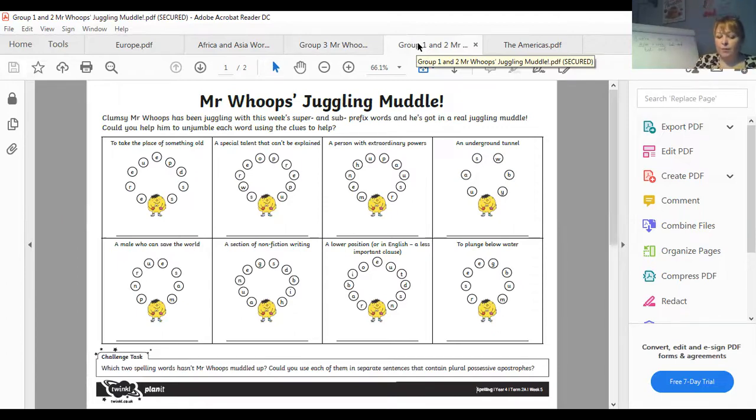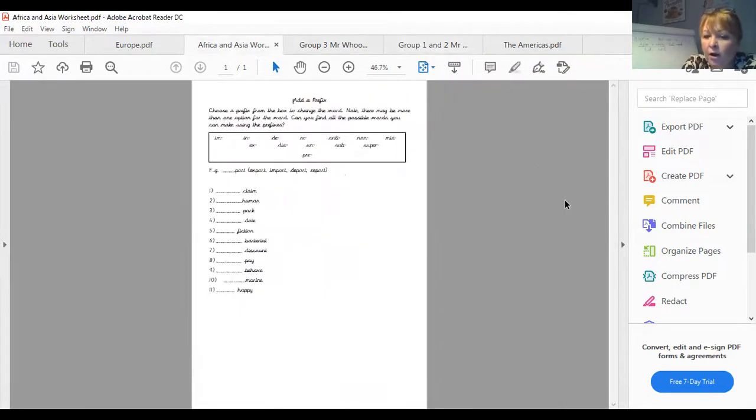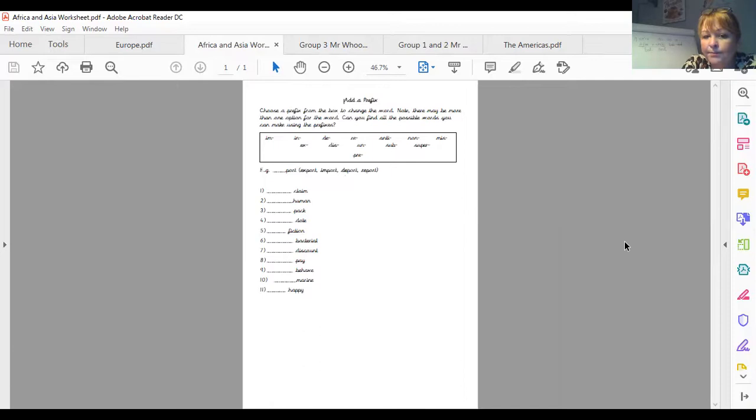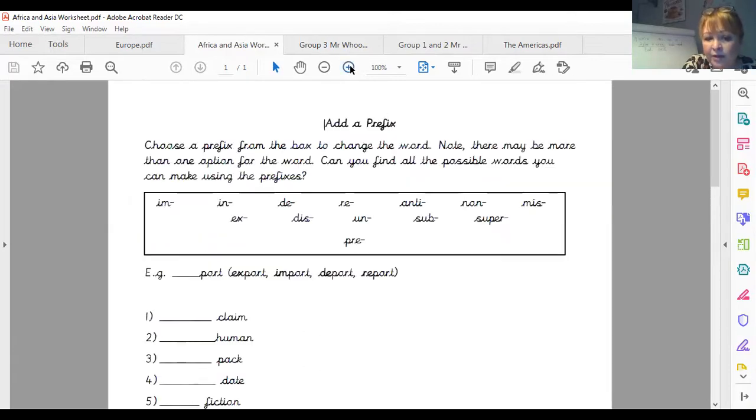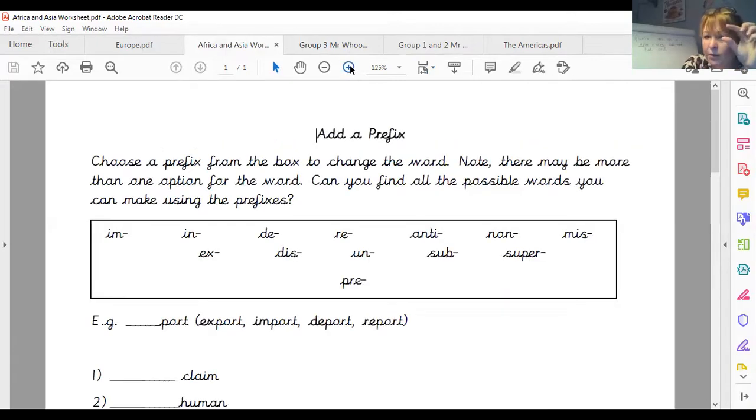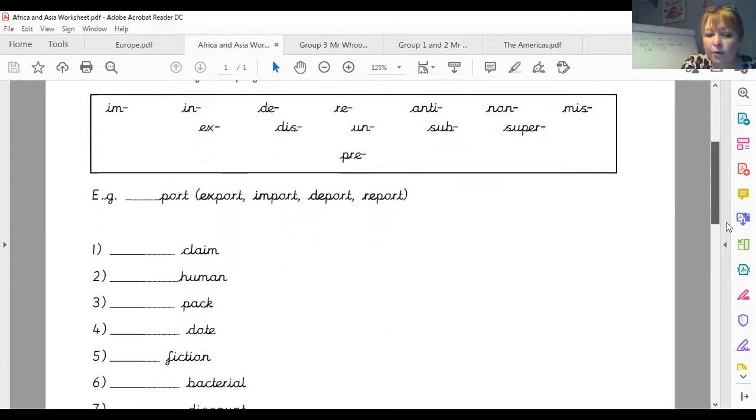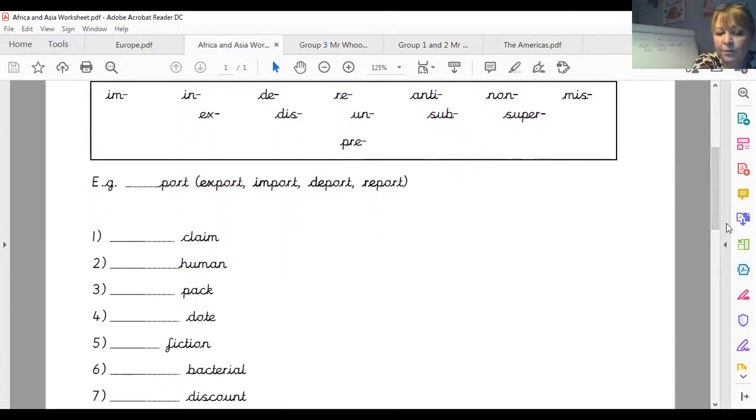So that's task 1. Then task 2, I've got some worksheets for you on adding prefixes. Now, you've been given the prefixes in the box, so the bits that you add to the root word, and it gives an example. So which prefix can you add to the words below? There may be more than one. What I'm looking for you to do in your book is write the number and then write all the words that you can make.